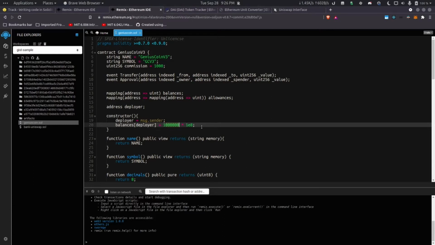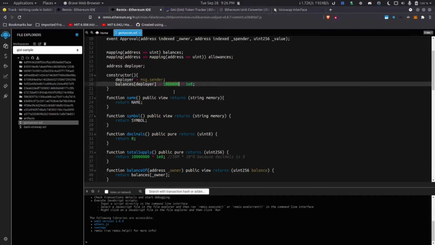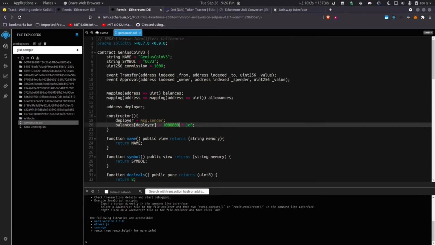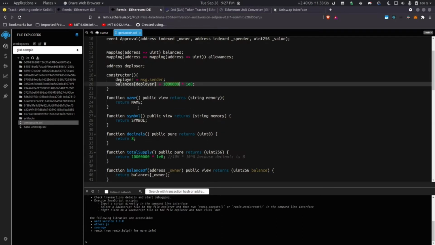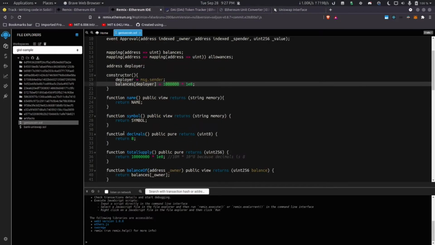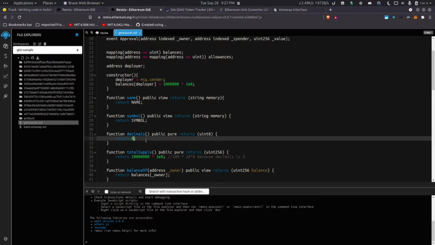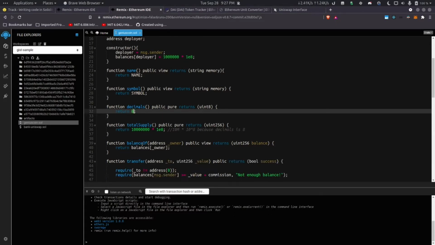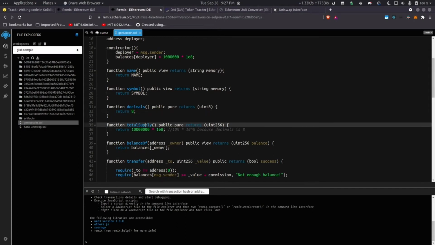Okay, now that's done. Let's review these small functions. We have this name function, which will basically just return the name of the token. This will return the symbol of the token, which is GCV3 in this case. And this decimal function will return the decimals. And we have this total supply function as well.